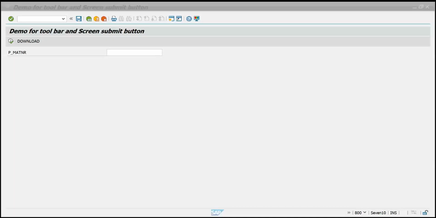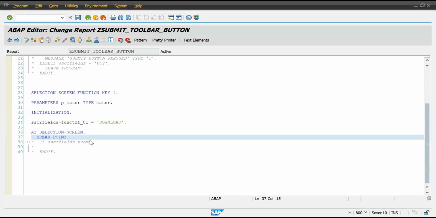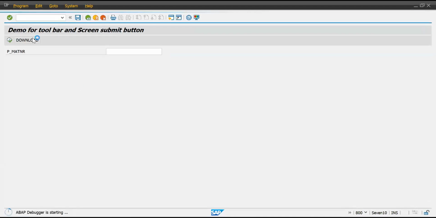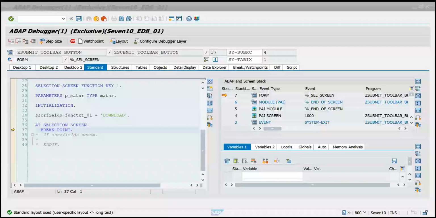Now what we'll do, we'll go back and execute it again. This time we'll keep the button called download and click on this button. So let's see what happens if I click on this download button. I have to reset the screen with you. In the debugger, I have not clicked on any field yet, so that your doubt is clear.